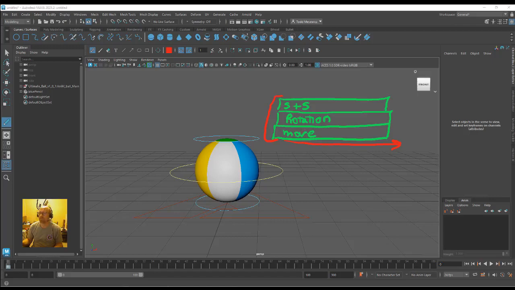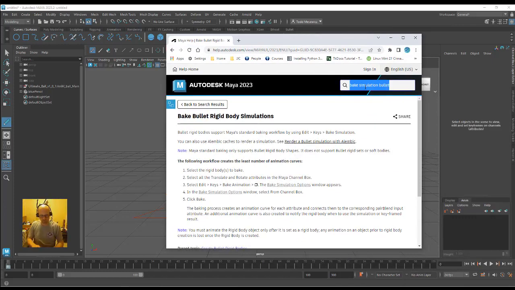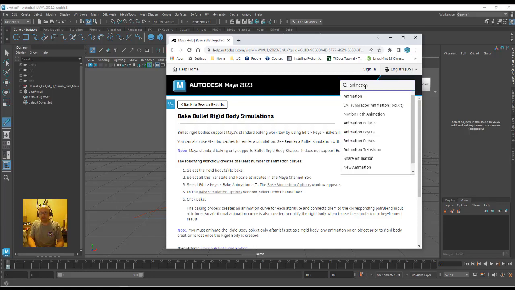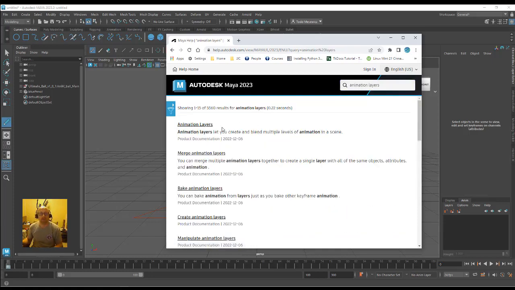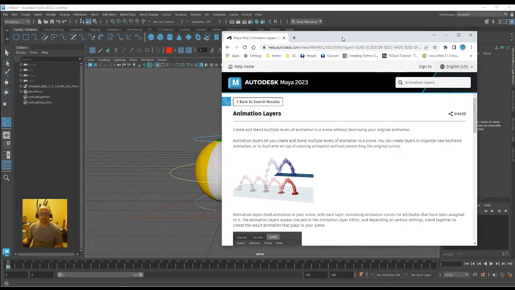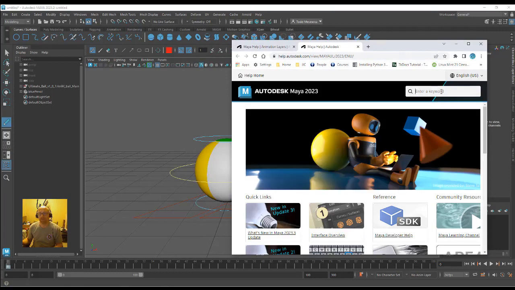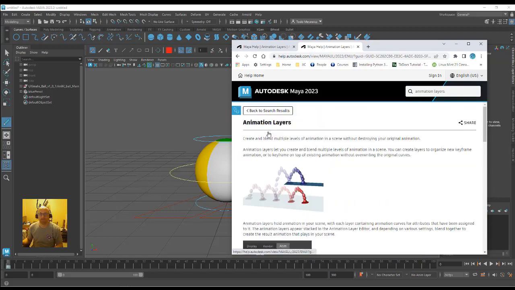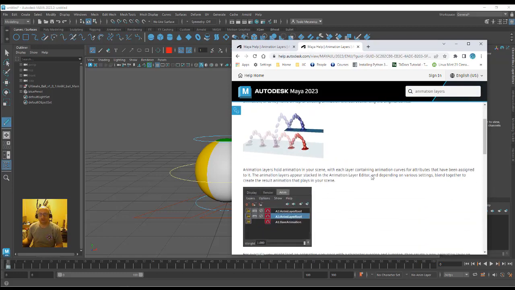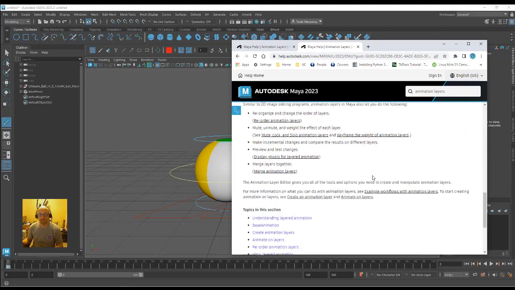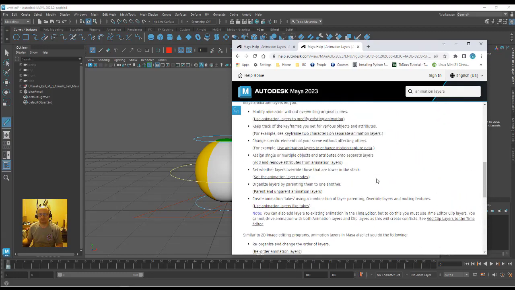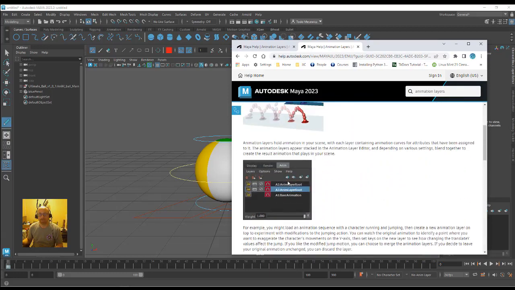There is some tremendous Maya help on this just by typing in animation layers in Maya. The best way that you can do this is just go to the help menu, go to Maya help, and just type in animation layers. And this is a very good explanation of the animation layers. There's a lot to it.